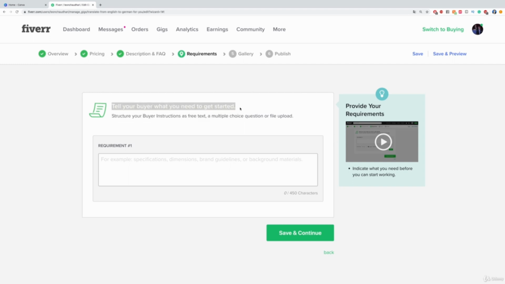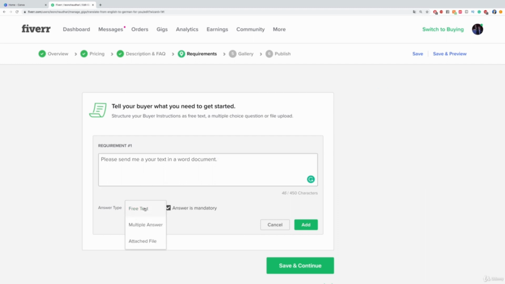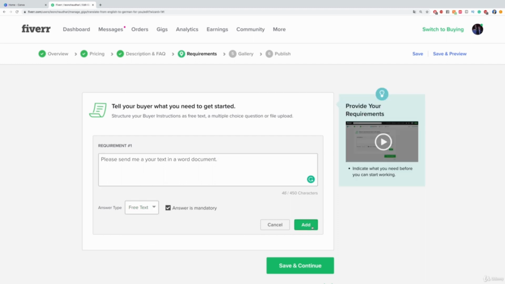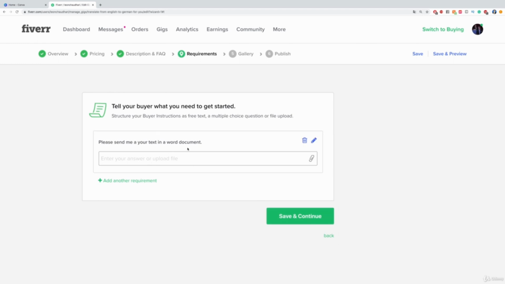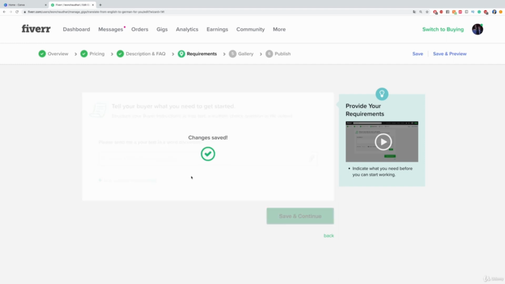That we gotta tell the buyer what to do. So what do we need from the buyer? For instance, what we could do is we could say, please send me your text in a Word document. And there we go. Then we click on add. This is basically what we need, not more, not less. So please send me your text in a Word document, and then click save and continue.